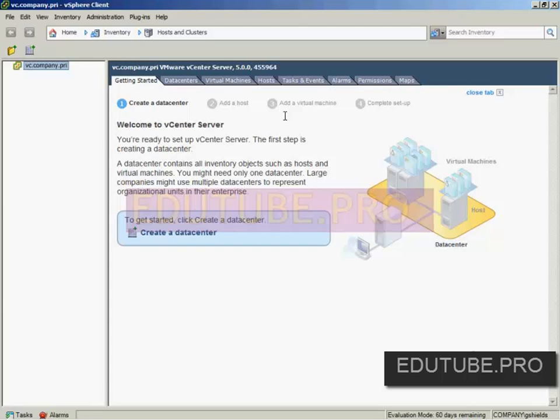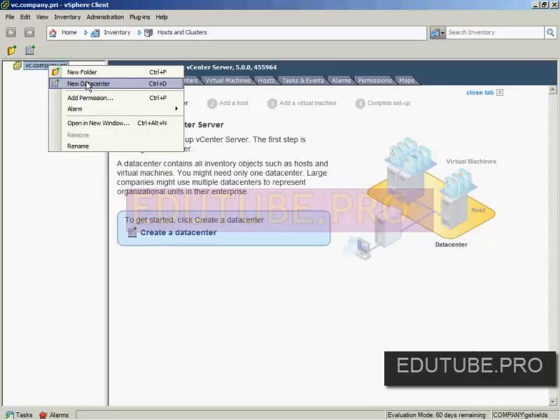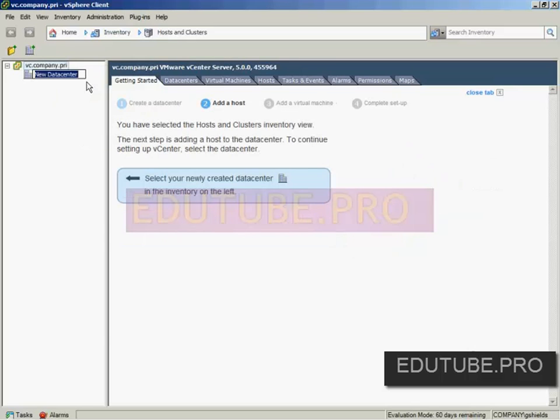ESXi host into vCenter. The first step in doing so is to actually create a data center. A data center is effectively the boundary of administration for all the different hosts that we're going to pull into this particular vCenter server. If I choose New Data Center here, I can give it a name. I'll call it My Data Center.